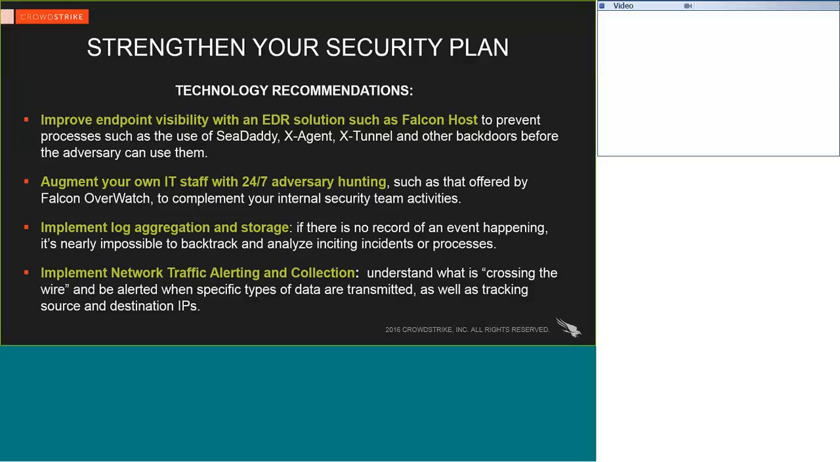So if you don't have one already, a SIEM solution for log aggregation and storage will really help you out. Your team needs to have the ability to get a record of events happening so that they can backtrack and analyze any incident. And lastly, look into a network traffic alerting and collection platform. Understanding what's traversing the wire will alert your team to anomalous or malicious activity.